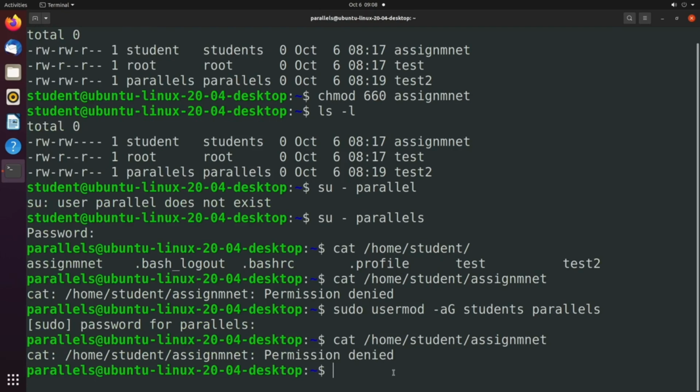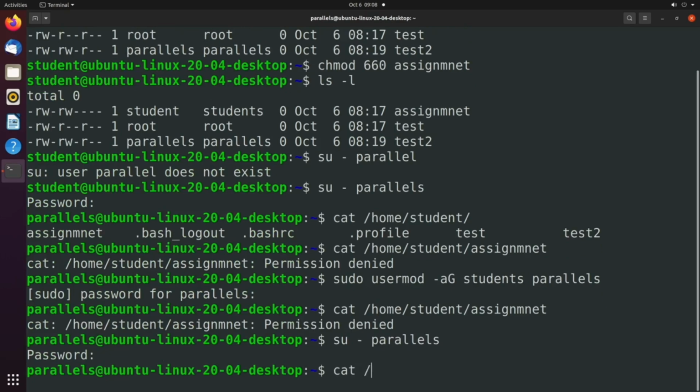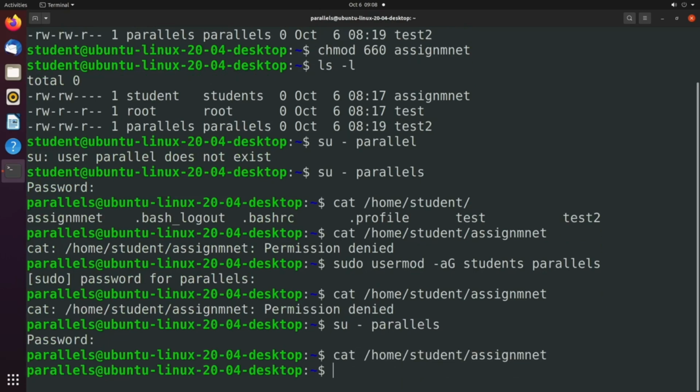And I think we need a refresh here, so we'll just re-log in. And now let's say that command again. All right, and there we go. We did not get permission denied. Obviously, there's nothing in that file, so nothing shows up, but it is working.